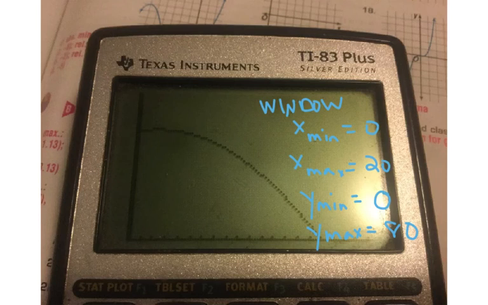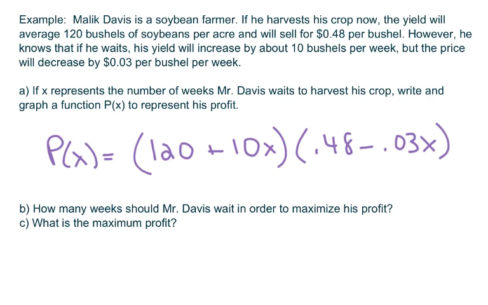So now we want to find two things. Even though these are two separate questions, we're actually going to answer them at the same time. We want to figure out how many weeks Mr. Davis should wait in order to maximize his profit, and what is the maximum profit.